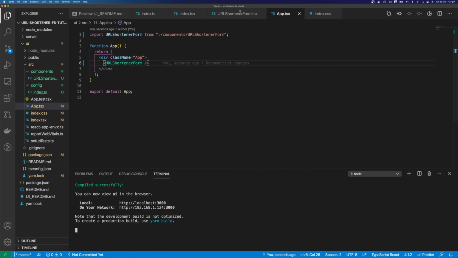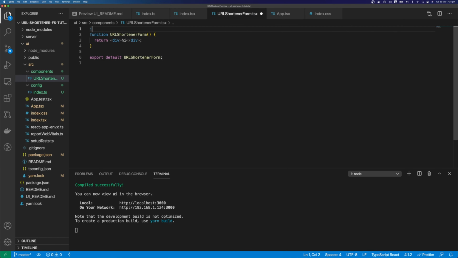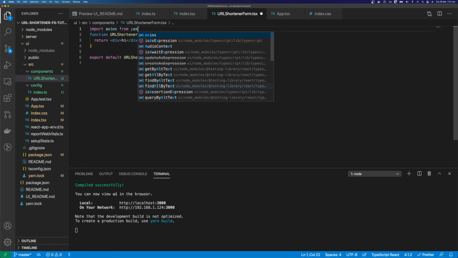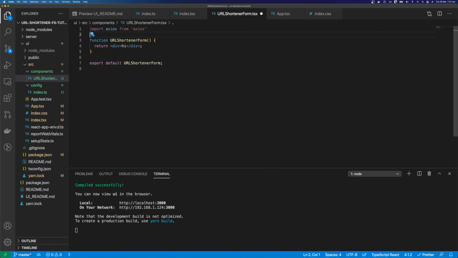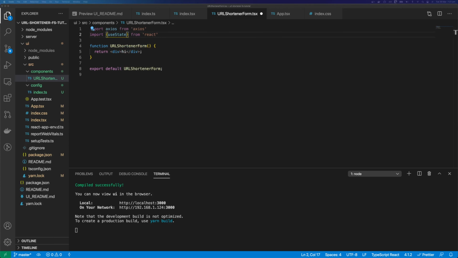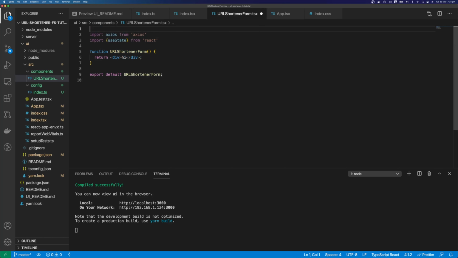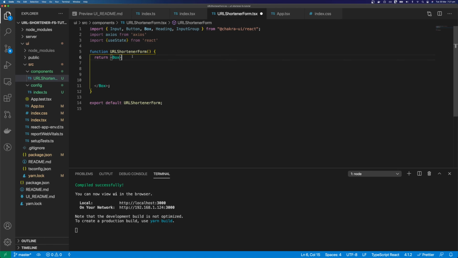So we can start building out our URL shortener form. So we're going to import Axios from Axios. And this is what we're going to use to make our network requests. We can import useState from React. And we'll import a few components from Chakra UI. So let's change our div to a Box. And a Box is just a generic component that you can apply style to.